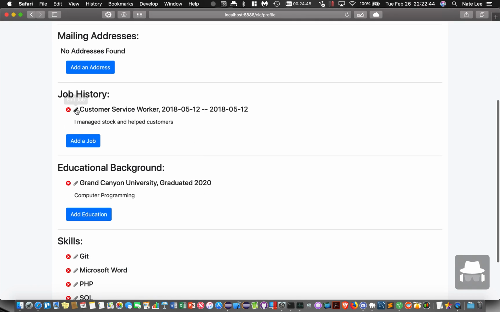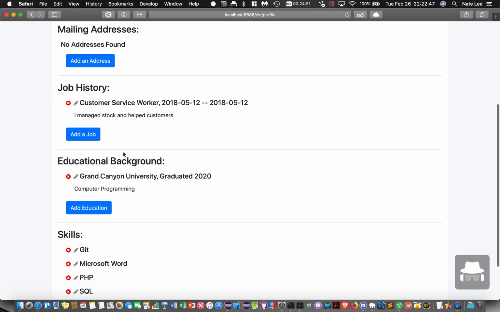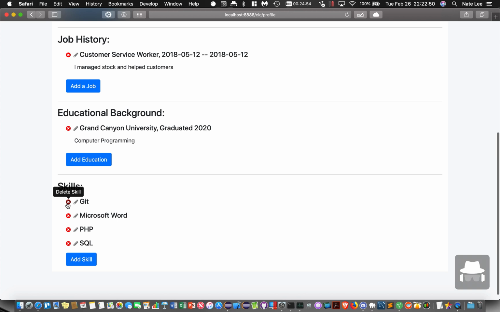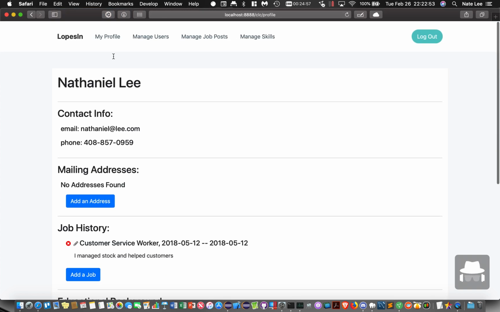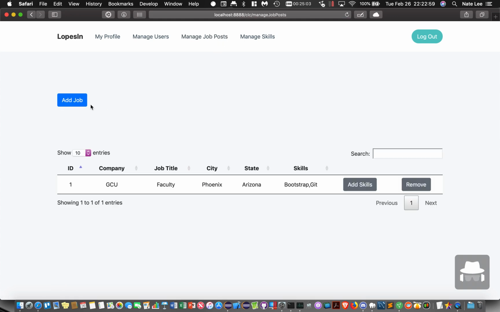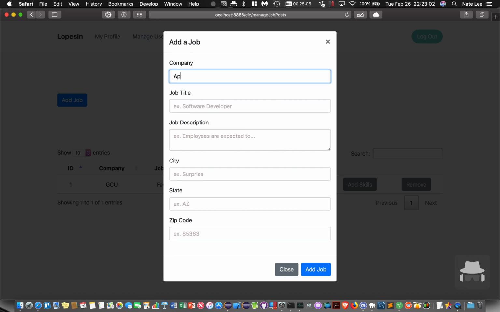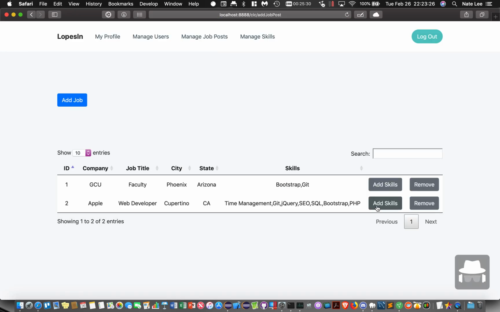We can edit a job, we can remove it, we can add new jobs. And something we added for this one is skills, so we can delete skills or we can add skills. The biggest thing for this was the manage job posts, which we can go ahead and add a job to the database. Go ahead and add that job, and it pops up right here.